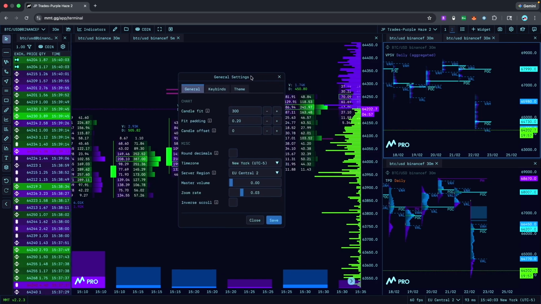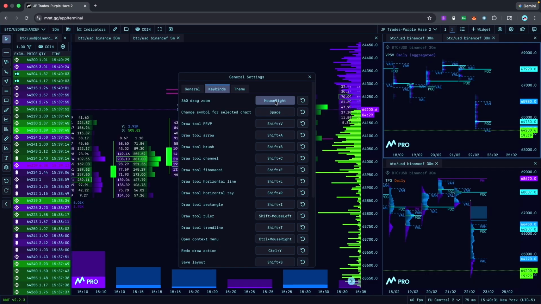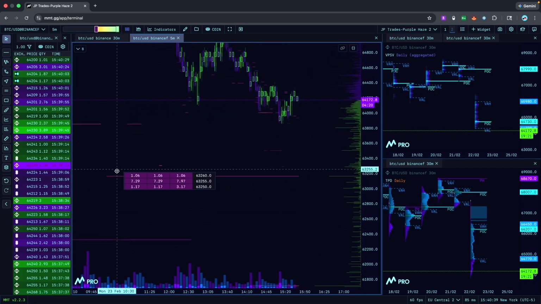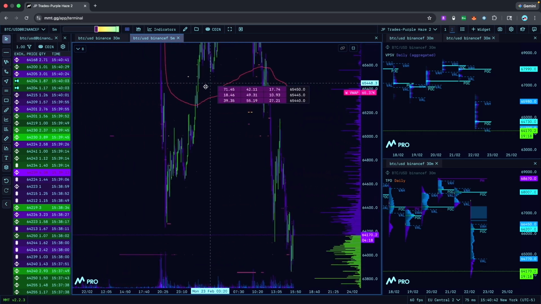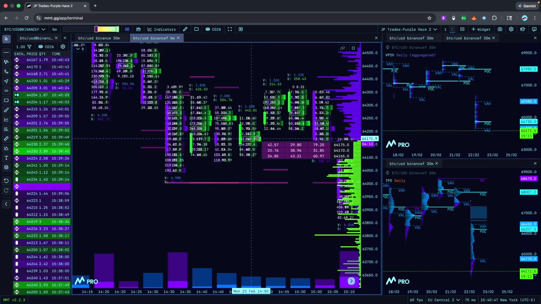So this is going to be kind of your global settings. So the general settings here, basic stuff. Again, fix your time zone to match your personal time zone. Keybinds. I did change one of these keybinds, and that's the 360 drag zoom. And I changed that to be activated when you hit the right mouse. So when you click the right button on the mouse, you can zoom in with a 360, and it's very, very nice.